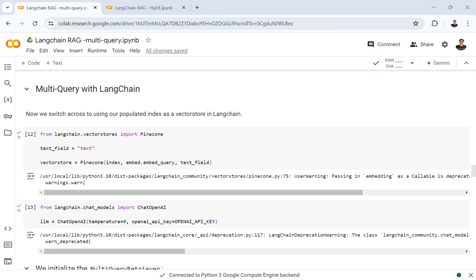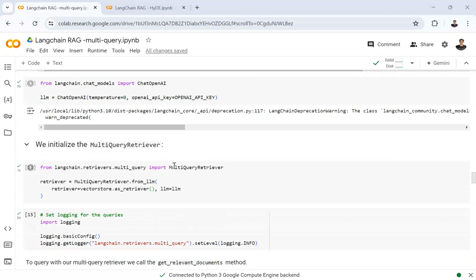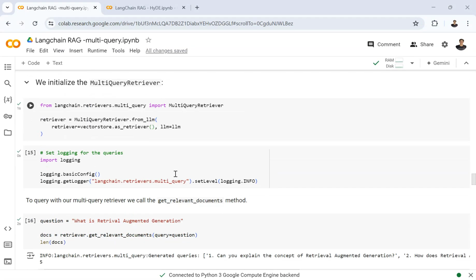The pre-required setup is in place with the embeddings and vector database. Let's begin multi-query retrieval. I am using Pinecone to store the vector embeddings and OpenAI's large language model here. We first initialize the multi-query retriever using a method. I have set the logging here as true to see the queries generated in the output.